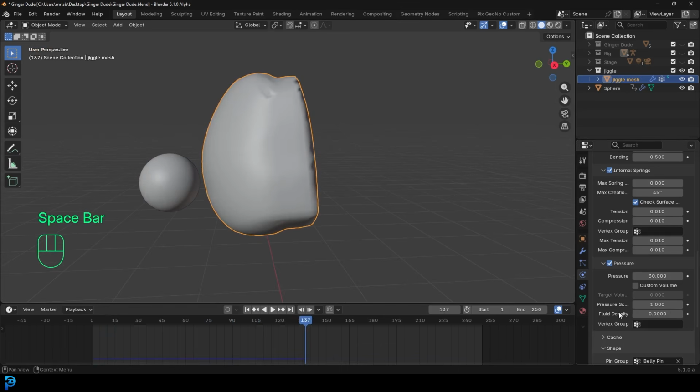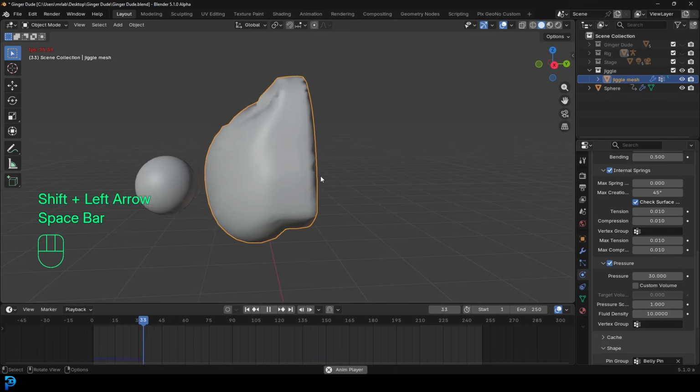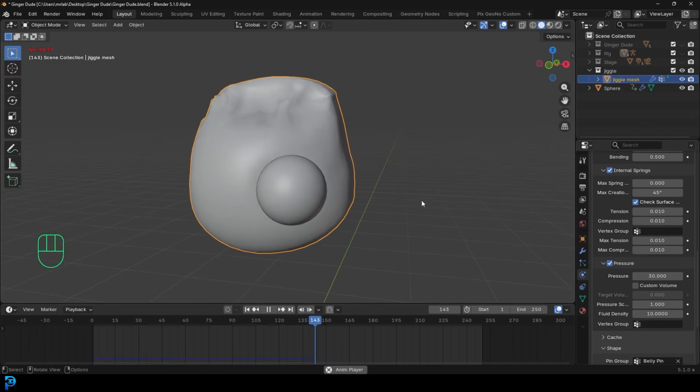So what we can do is go to the fluid density. Essentially right now it's just air, so you can't expect it to be too heavy relative to the outside air itself. So let's make it more fluid-like. We're going to take this fluid density under the pressure, and let's make it something like 10. And let's just go to frame 1, hit the spacebar. And now you can see we have more of that sort of belly drop. And that's more of what we're looking for here, like that.